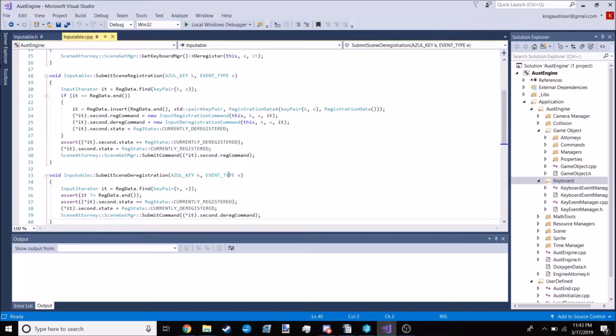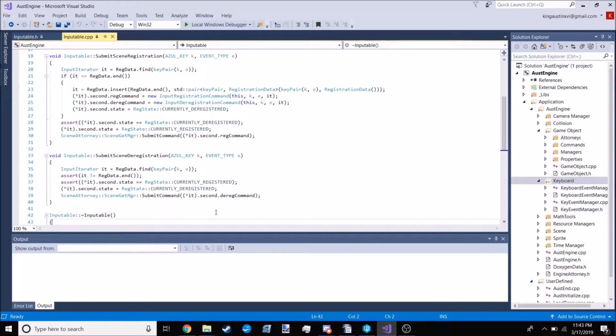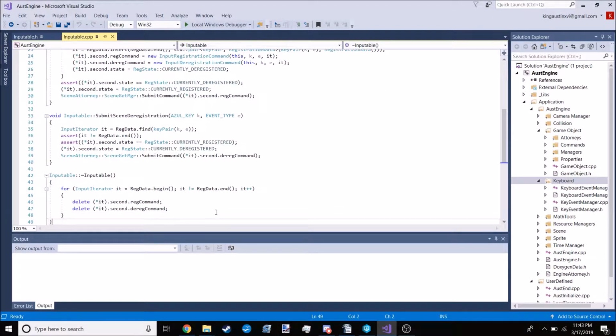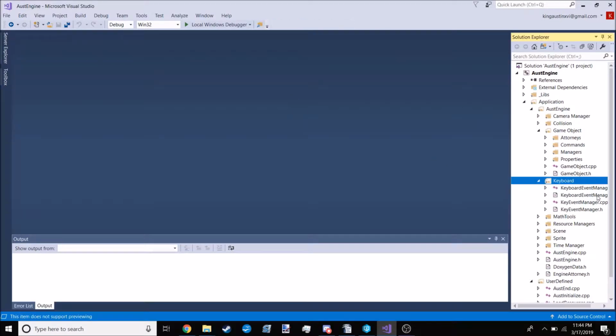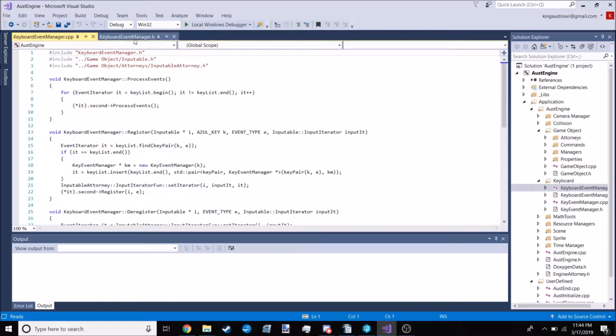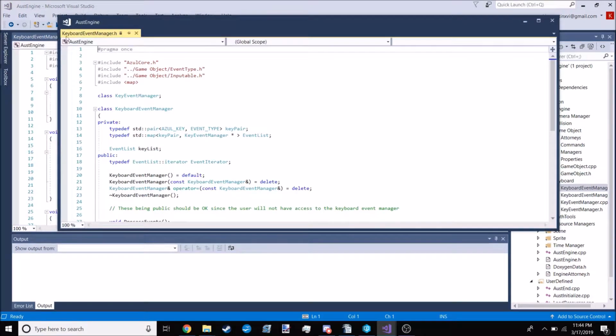And when it comes down here to delete, it needs to find the proper pair. As long as it finds it, it'll check that it's registered and deregister it. And then it submits the command that is stored there. And shown here, it just deletes all the registration and deregistration commands. So getting over to the keyboard and key event managers, which are in a separate folder, by the way, in case you have trouble finding them. So this is where all that stuff that I was trying to explain actually matters.